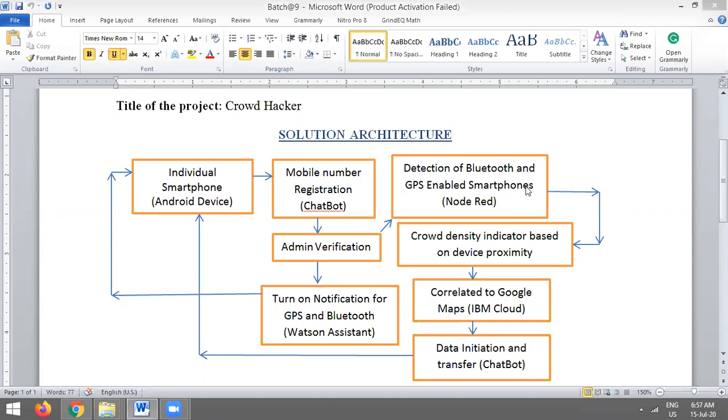So what happens here is it is very important to maintain social distancing in the time of this COVID pandemic. Our solution architecture is given here. The project works on all GPS enabled and Bluetooth enabled Android devices.